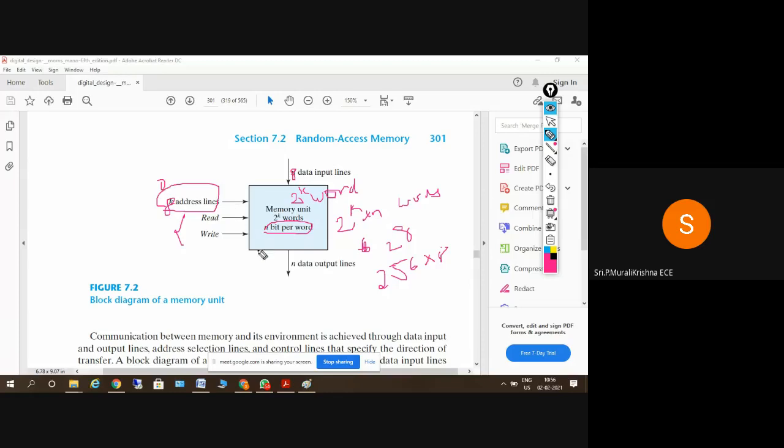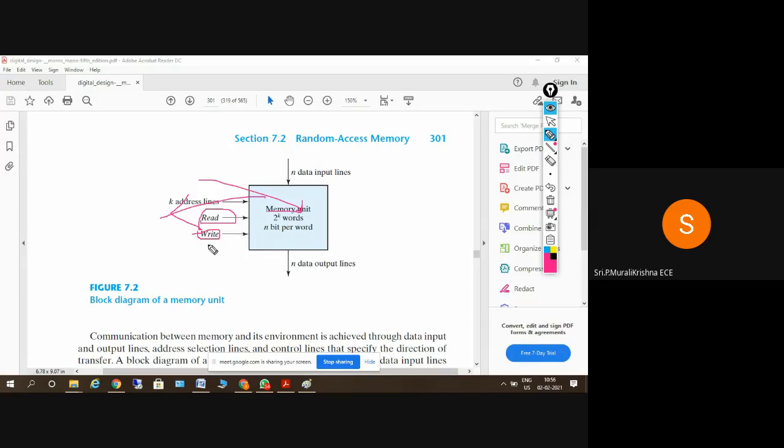Okay, so we'll see that. If I perform a read operation, we take the data from that location. If I perform a write operation, I write the data into the memory with the help of these two signals. Okay, so you can see here.